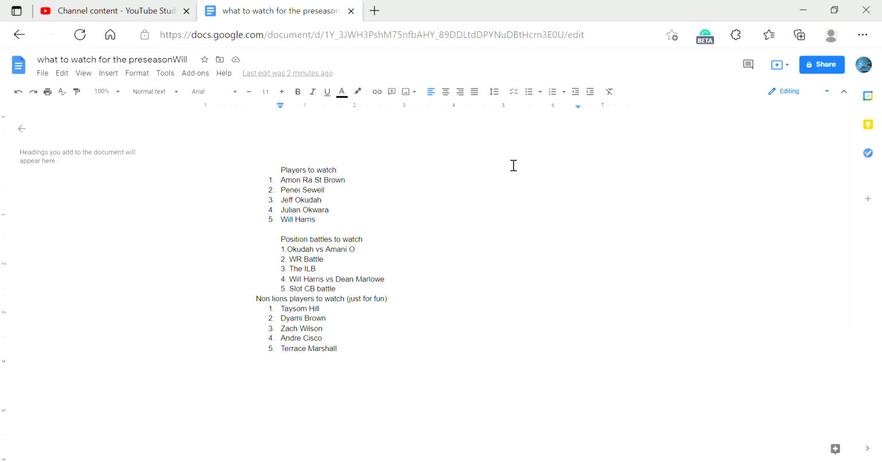Compared to Okudah, who had a struggling rookie year but has apparently just been outright great at camp. And I can't wait to see what he does. He has that potential. He is the number three overall pick.